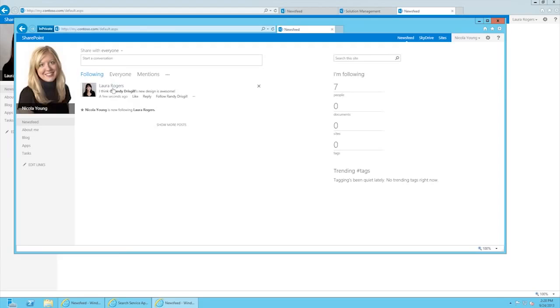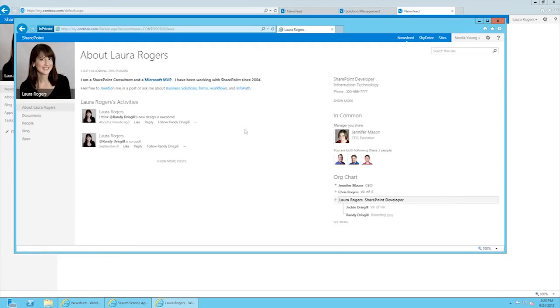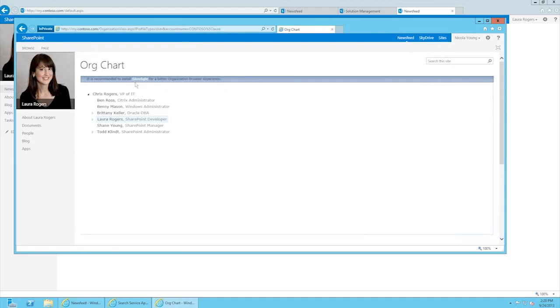So when she clicks my name, she's going to see my profile, and she's also going to see my activities and also things that we share. So we have a manager in common here, and we're both following these three people here. And then she can also see the org chart down here, where I fall into it. And then she can click more, and if we have Silverlight, we have this fancy Silverlight org chart. I'll go ahead and install that just for fun.